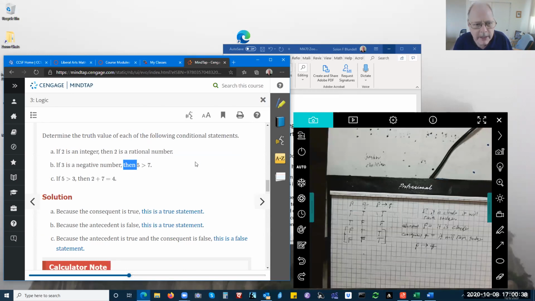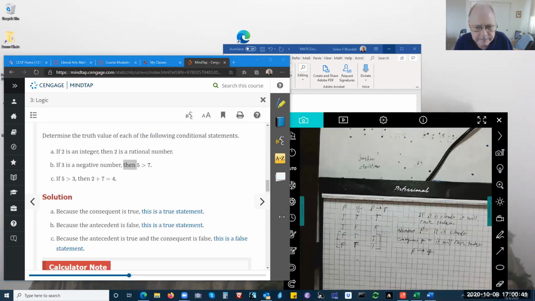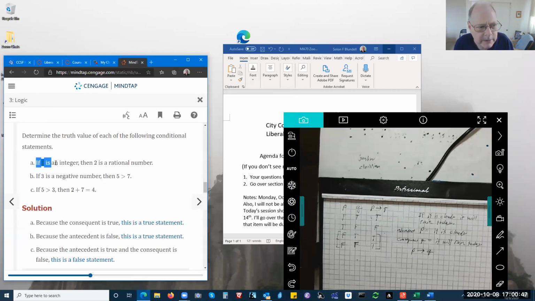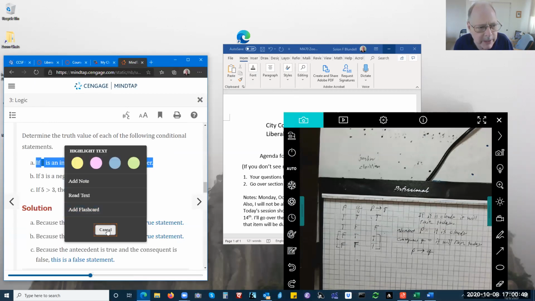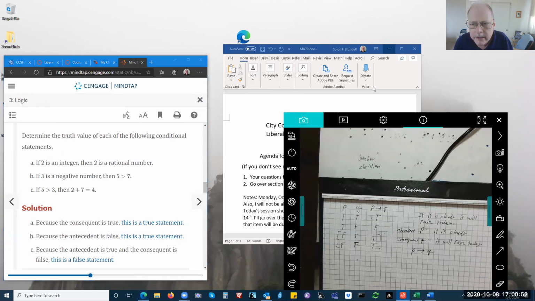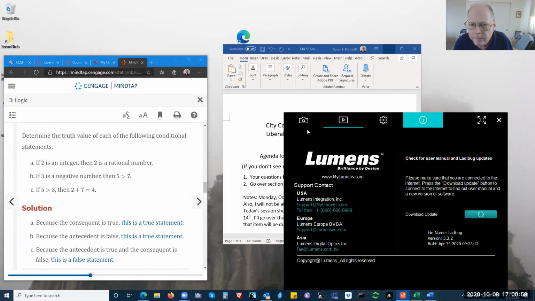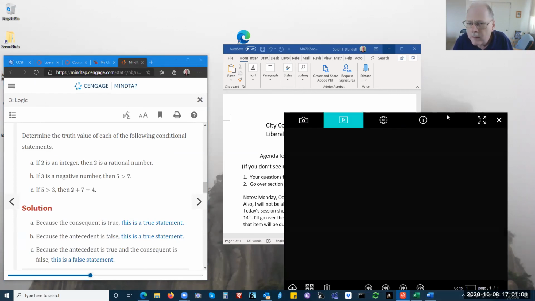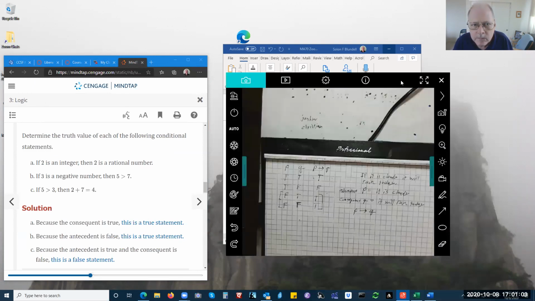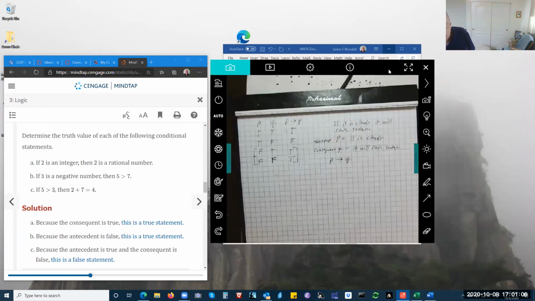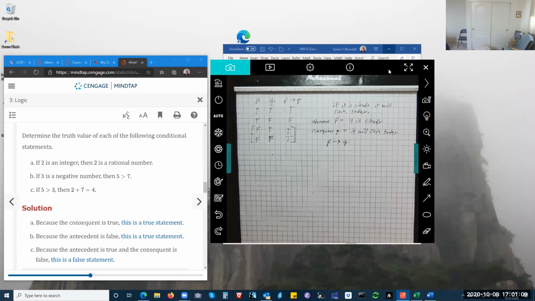Now, I think I should write something down to make a different statement, not that's really closely related to statement A here, but it's a different meaning. What if I wanted to say all integers are rational numbers?